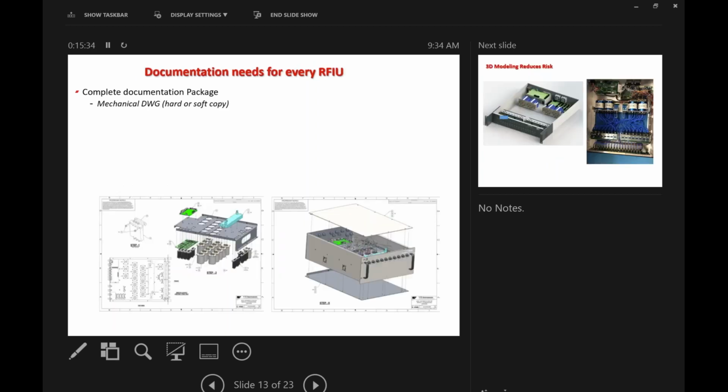Of course, we need documentation. We need to make sure that all of our products are fully documented so that it makes them easy to service. It also makes them easy to support in the long haul.